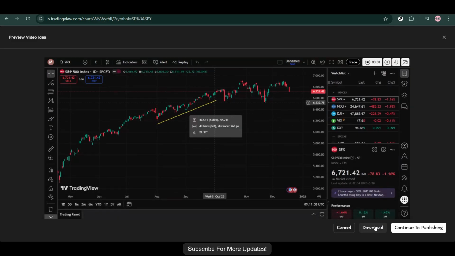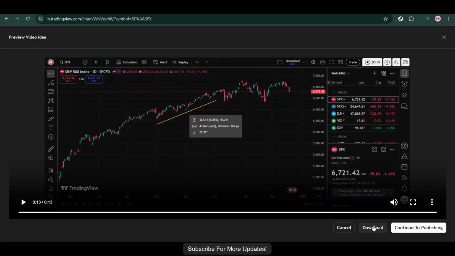That's all there is to it. Open your chart, click Publish, choose Record Video Idea, accept the terms, record after the countdown, then stop and download your video. Practice a quick dry run first and you'll be recording professional-looking TradingView videos in no time.